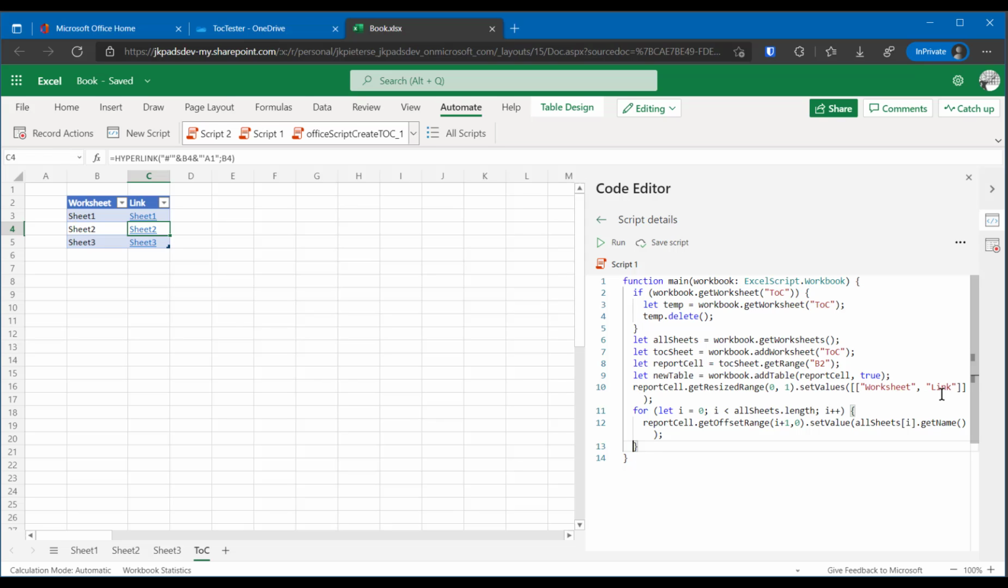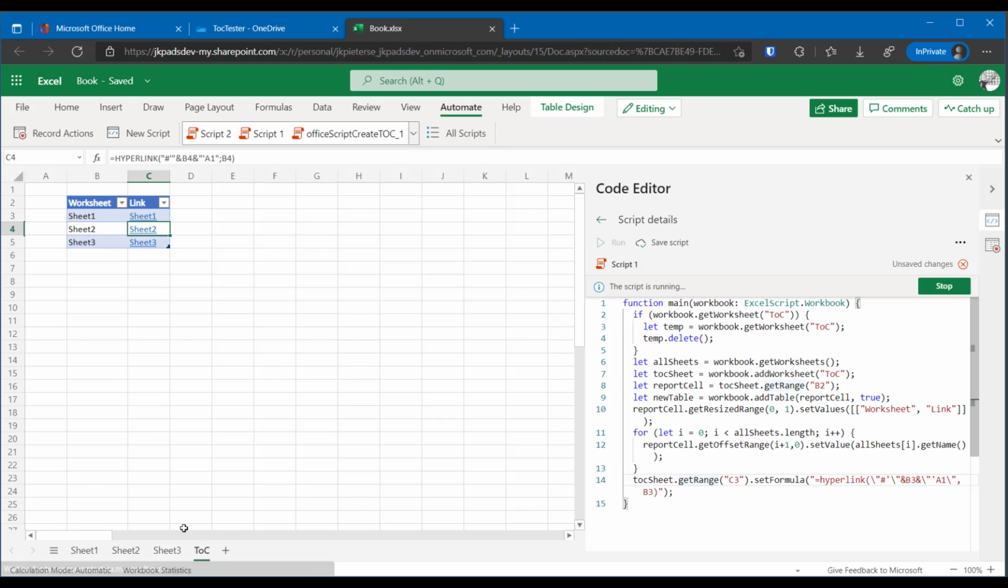So we need to put that within. No, it doesn't need to go within the for loop. It needs to go outside of the for loop. So I'll paste here, and selected sheet actually is the TOC sheet. And well, C3 is still the right cell. So let's see if this works. Yeah, let's just run this.